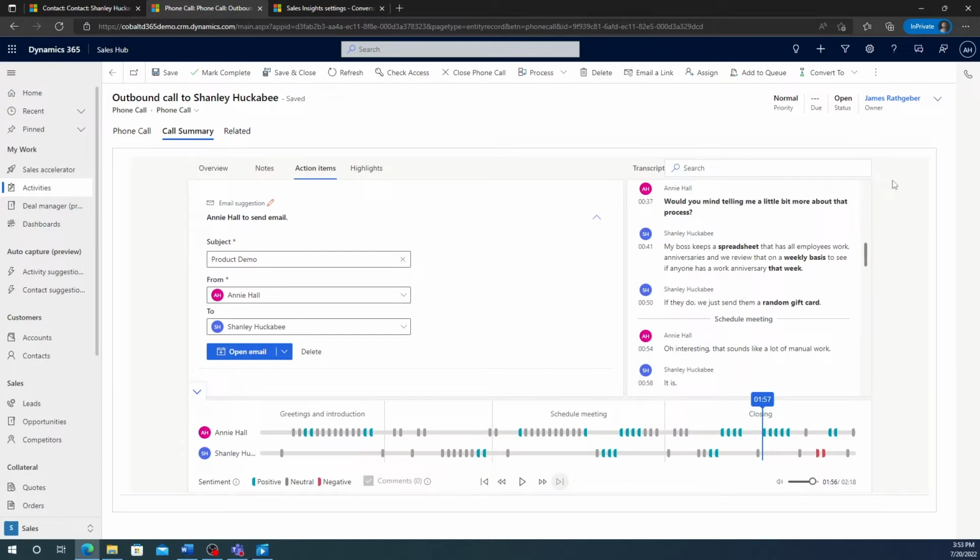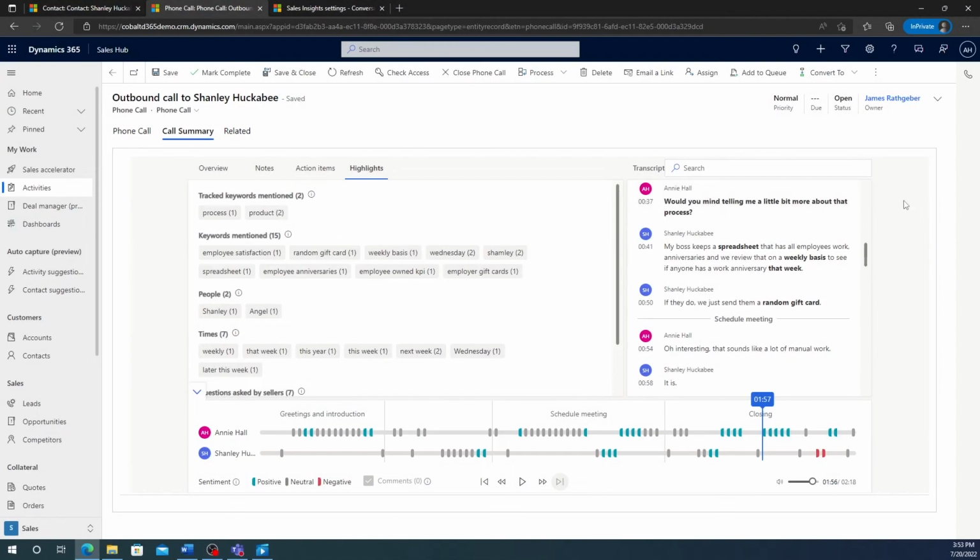With our key action items locked in, let's now explore the Highlights tab. Admins can easily set keywords to track within Dynamics 365 Sales. This can be especially helpful from a management perspective. Whenever these words are mentioned on the call, they are then tracked here. BDRs are on the front line and have such a unique perspective on what the market is like because they are talking to prospects day in and day out. These conversations are vital from a pricing and product development perspective.